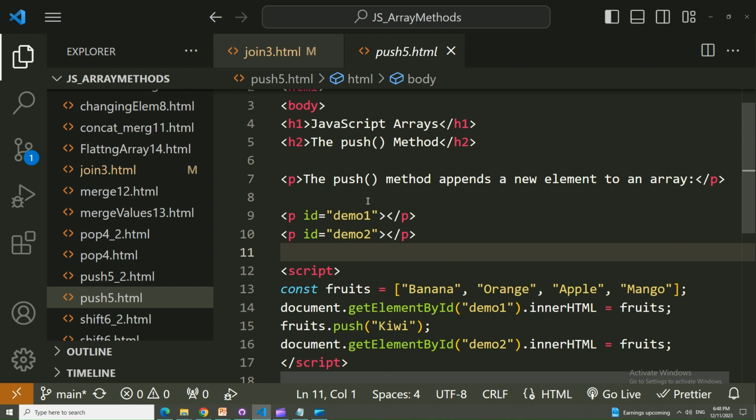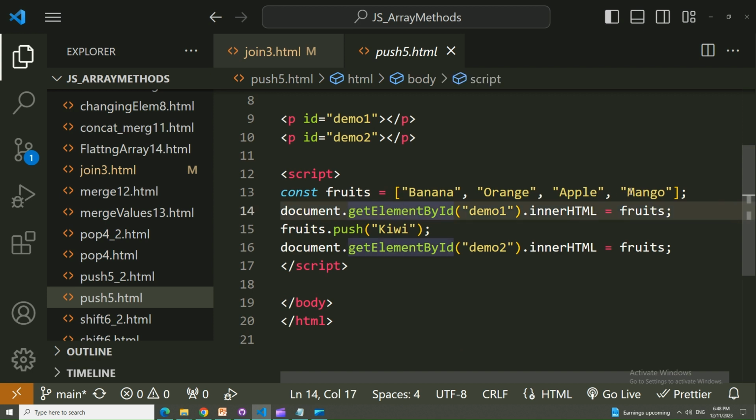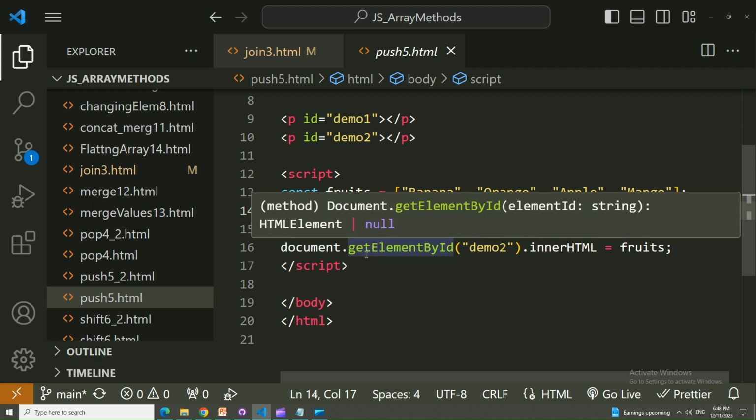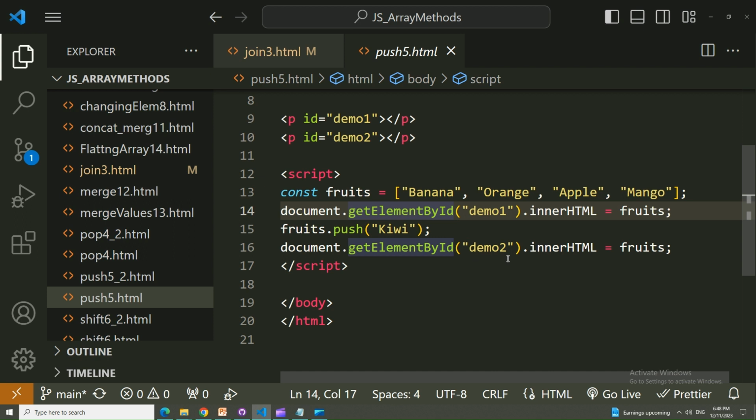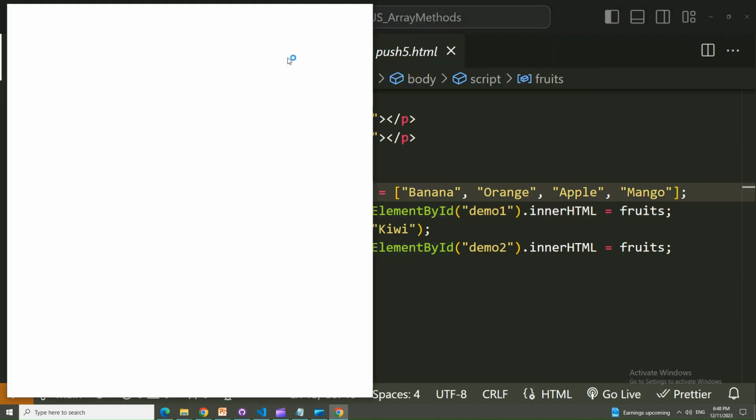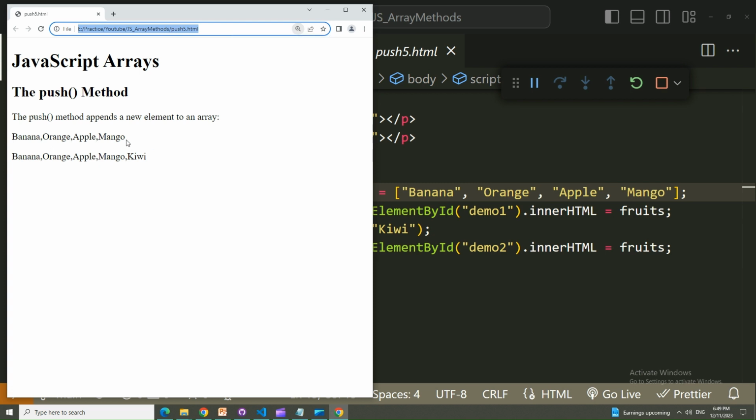Now here we have the push method. Again, we are using the same example, and we have four elements in our array fruits, and we are trying to print the first one with demo1. Then we added QE as the next element with push, and now we are trying to print the element in demo2 with the added new item in the array. Let's see this in action. Here you can see that the first one printed four elements. Now after using push, we see that the value has changed to 5 elements in the array.